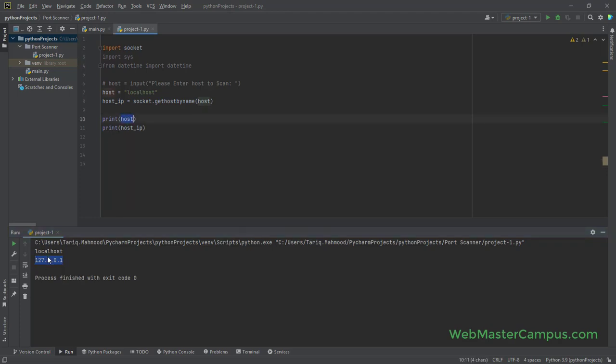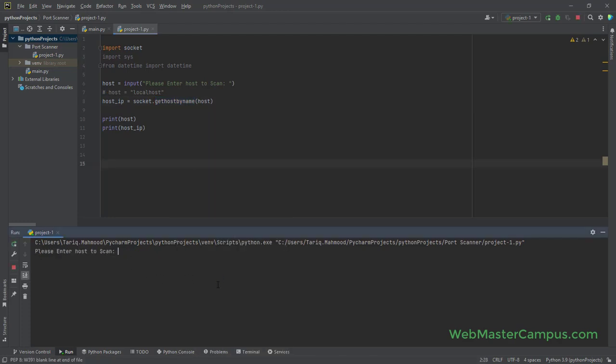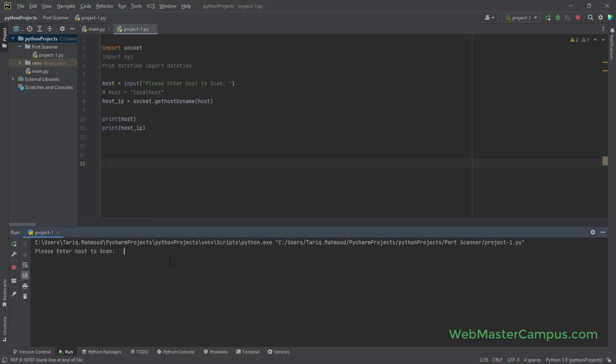This host is displaying localhost. If instead of fixing the value directly you want to take input, put the hash symbol over here and enable this one. Now we can find any host. Instead of localhost, I'm going to add google.com. It will show you the host is google.com and the IP address is this, obtained by the gethostbyname function of the socket library. You can use any one, like bing.com. The bing.com IP address is this, and you can even use localhost.